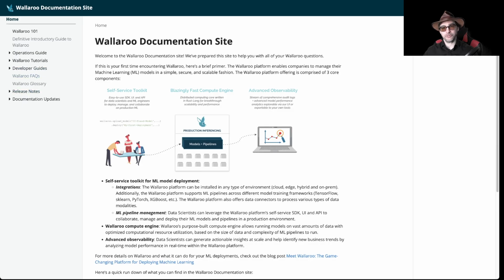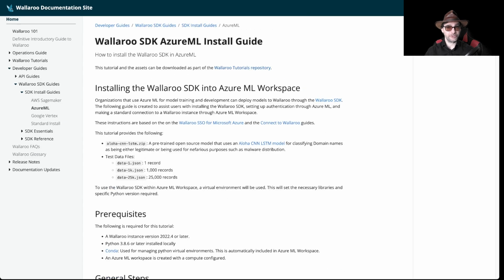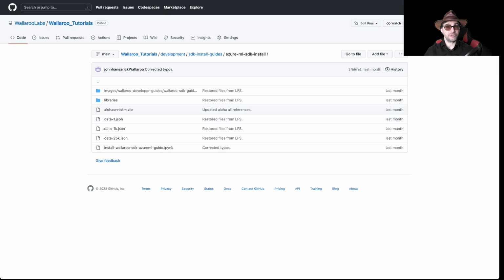The steps are available on the Wallaroo documentation site at docs.wallaroo.ai, and from there we also have links to our GitHub repository where you can find a complete list of these tutorials, the notebooks involved, and the like.